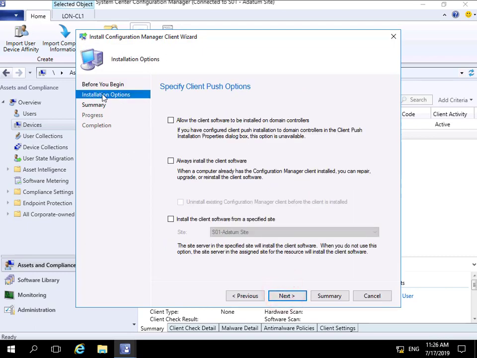On the installation options, the first tick box allows the client software to be installed on domain controllers. If you remember, I had this turned off by default. We can always install the client software, so when a computer already has the Config Manager client installed, we can repair, upgrade or reinstall. So I'm just going to turn the tick box on purely for the purpose of this demo. We can also get it to uninstall the existing Config Manager client before the client is installed. Again, we can turn that tick on or off. I don't have the client currently installed on lon-cl1, so I'll leave that turned off.